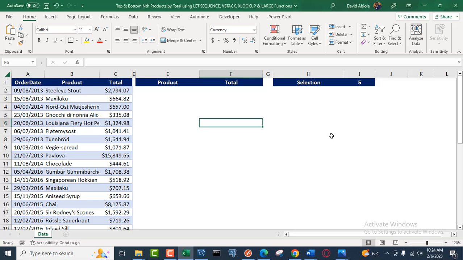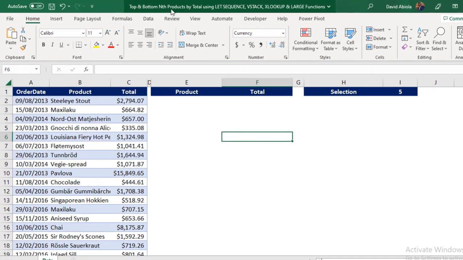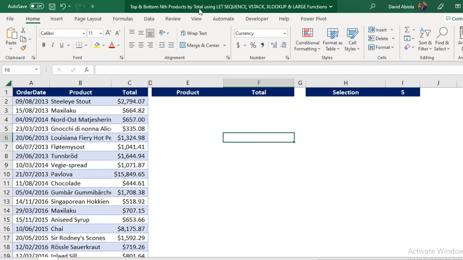Hello everyone, welcome to this Microsoft Excel video tutorial. In this video, I'm going to show us how to write an advanced and dynamic formula to return the top and bottom N products by total. I'm going to use some powerful functions such as the LET, SEQUENCE, VSTACK, XLOOKUP, and the LARGE functions.